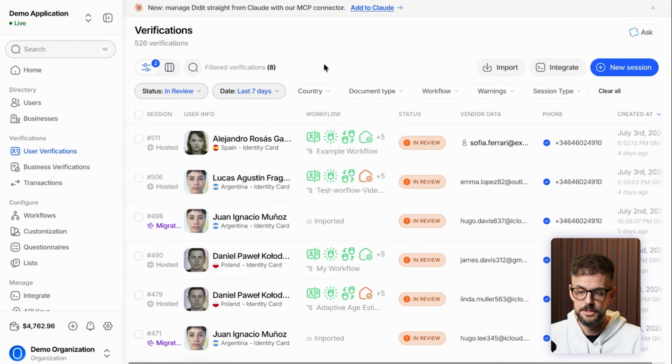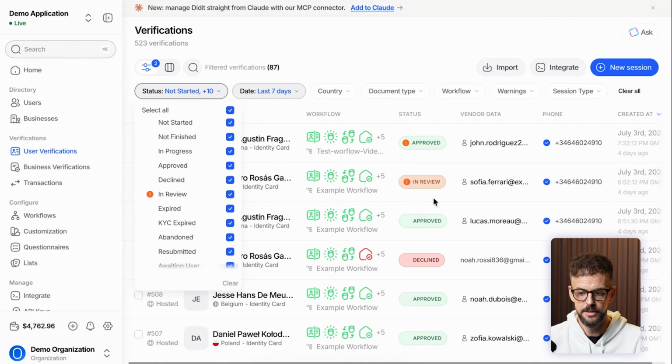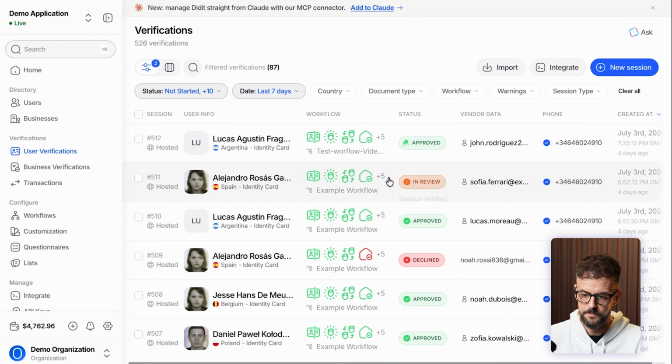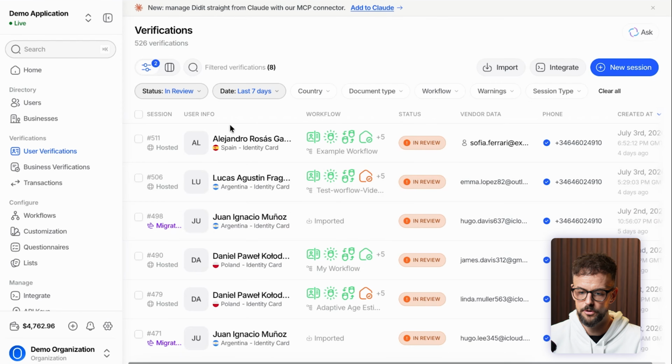Every verification is going to show up in the user verifications tab. We've got the filters here. We can see approved, in review, declined. And depending on the outcome of the verification and the workflow that they've gone through, that status is going to update accordingly. Now, the ones that are in review are obviously the ones that you're going to need to pay most attention to. So we can filter that out and just have all these in here for human review.